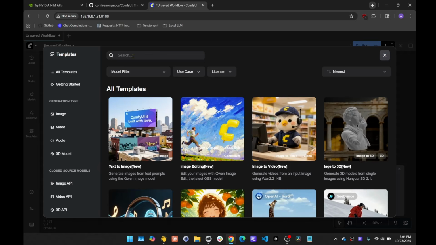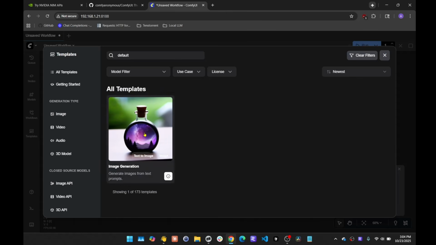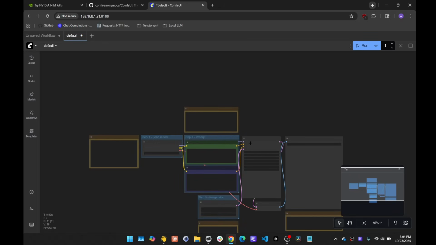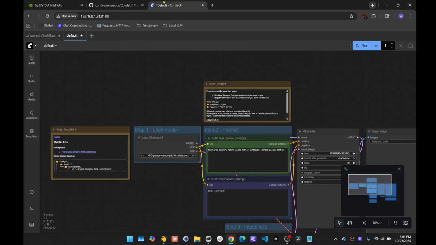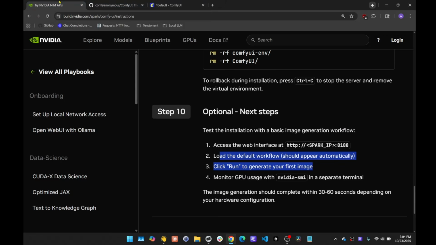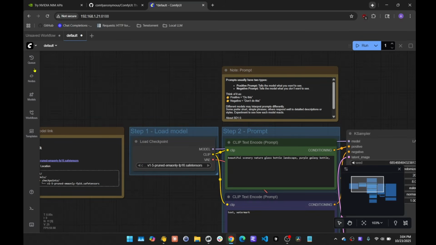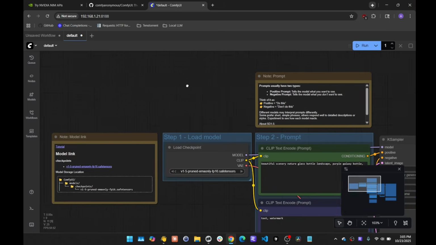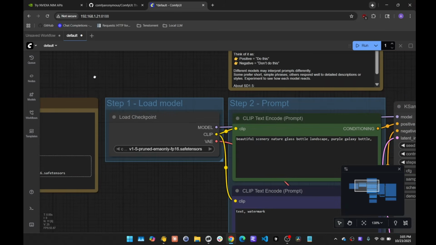So is there like a default? Image generation. Okay. Alright, cool. We have something here. Okay, so we hit run to generate our first image. So we'll just hit run. But what's going on here? I'm lost. How do I move my mouse? Is it just moving? Okay, cool. So what's going on here? So this is a note. Okay, so this is load the model.